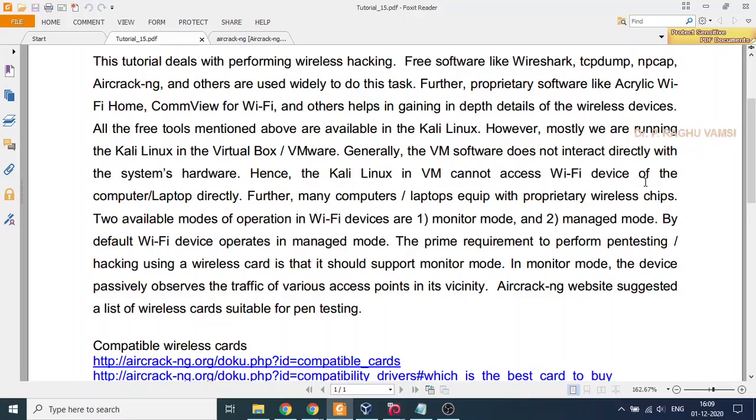However, there will be interfaces, and we may make use of those interfaces and connect the Wi-Fi card or the LAN, and we can share the LAN or Wi-Fi to the virtual machine. But the virtual machine doesn't have any control of the Wi-Fi hardware directly. So it is very difficult for us to monitor whenever Kali Linux is installed in a virtual machine. Especially, we cannot monitor the Wi-Fi devices. Hence, Kali Linux in a virtual machine cannot access the Wi-Fi device of the computer or laptop directly.